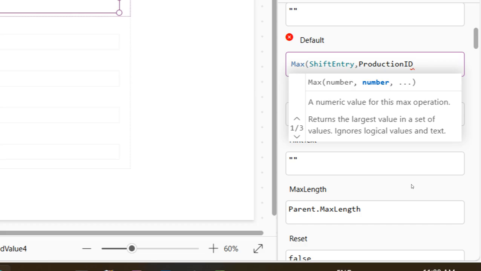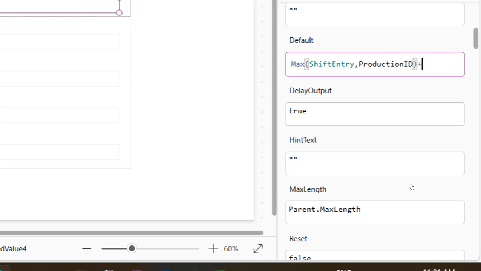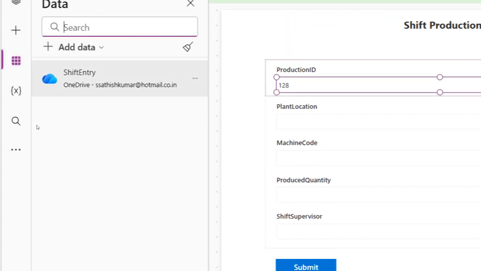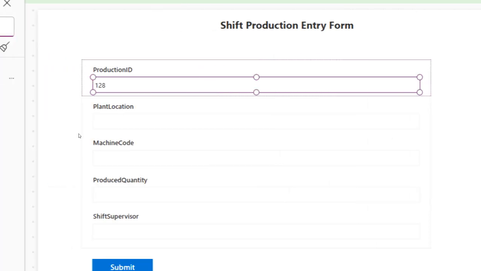Close bracket, plus 1. ShiftEntry or Form ShiftEntry? ShiftEntry, the table name, not the form name. You are given the table name here, production ID underscore data card something. No, you have to select this. It is only Max of the table name, comma, the production ID.